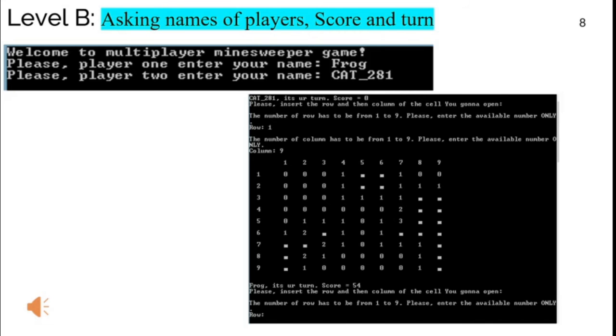Our level B is based on two classes, MyBoard and Player, while interactions with players are achieved through the main function. The game starts by asking players to insert their names and then proceeds just as in level A, but it also shows whose turn it is and the current player's score.